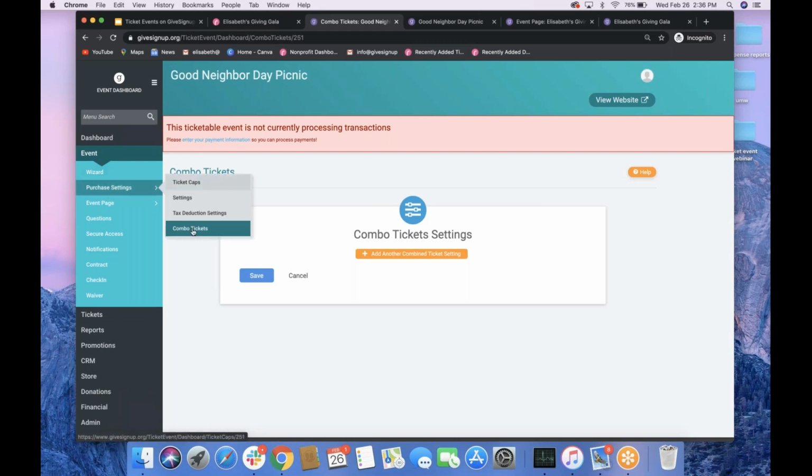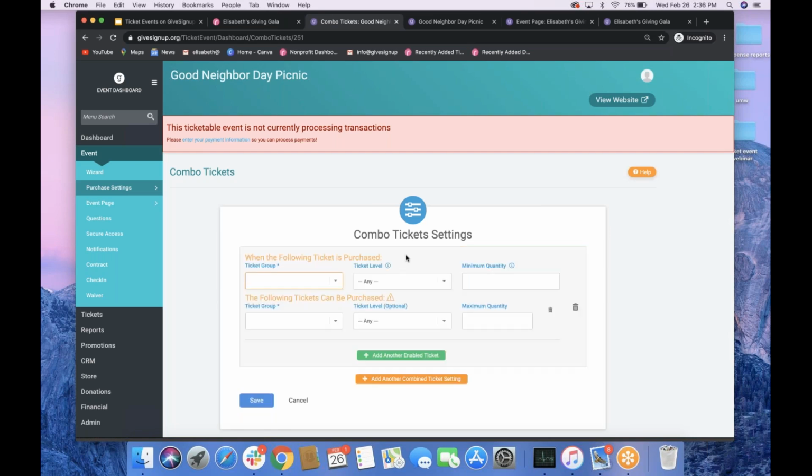But you can also always find things by clicking through here. I find especially this purchase settings, these options here, to be easiest to find if you search for them, just because there's a few in here now, and they're not like this is ticket caps here, but you wouldn't necessarily know to go here for these ticket caps. So we're going to go back and add our combo ticket now.